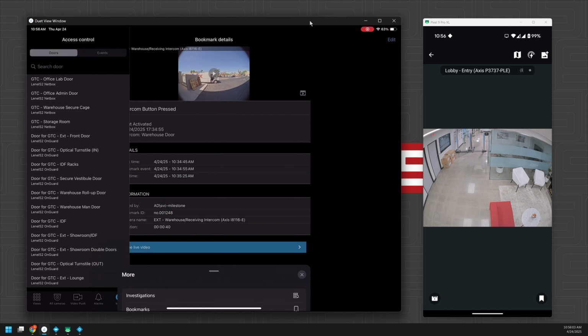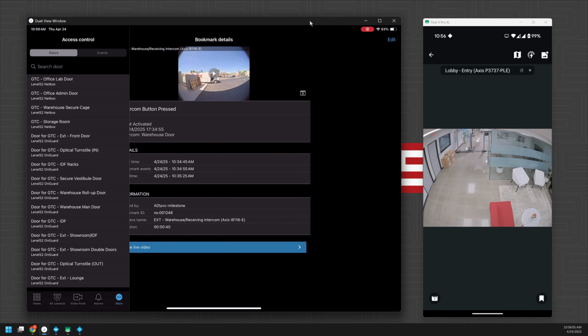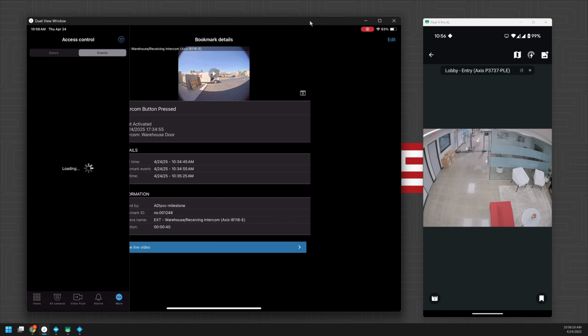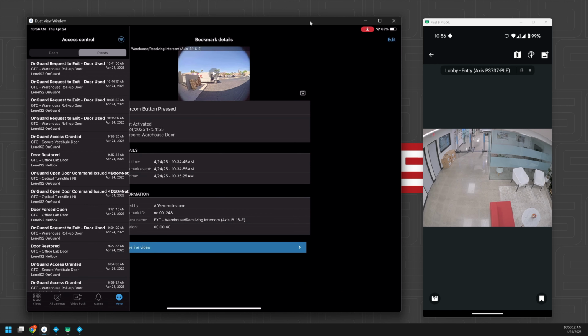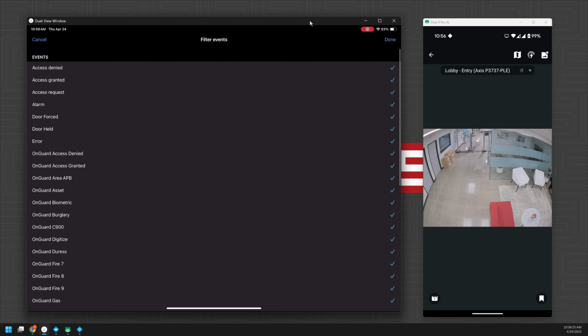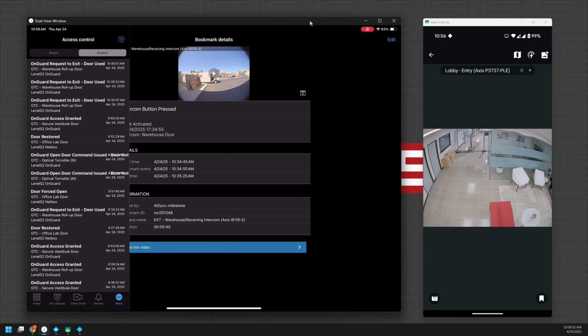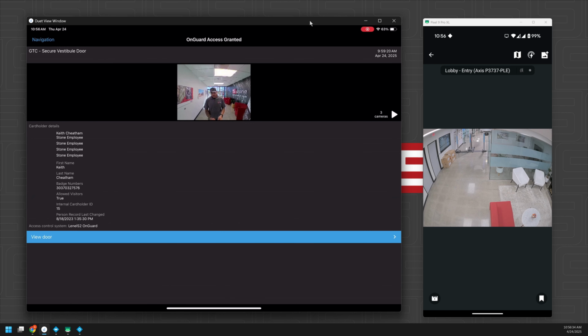And then access control. Access control is going to show us the list of doors as well as a list of events. So I can say, here's an event, let's go to the front door, door forced open. These are also filterable, so you can filter and say, only show me these type of events. We're going to grab an access granted on the vestibule door.